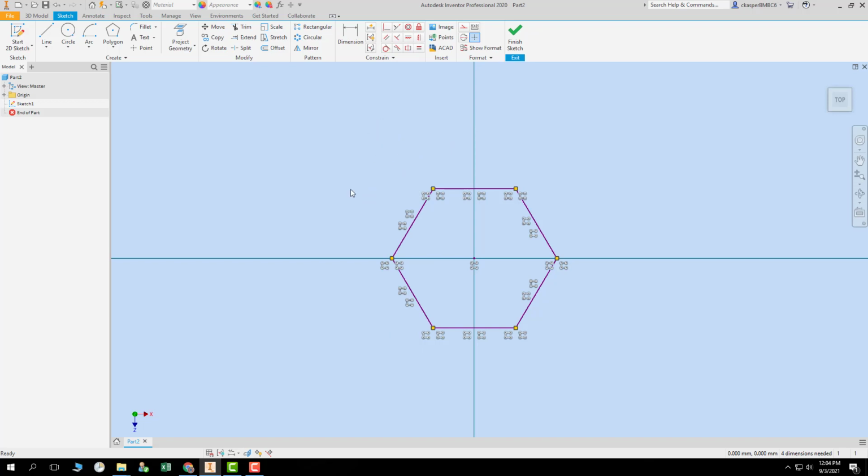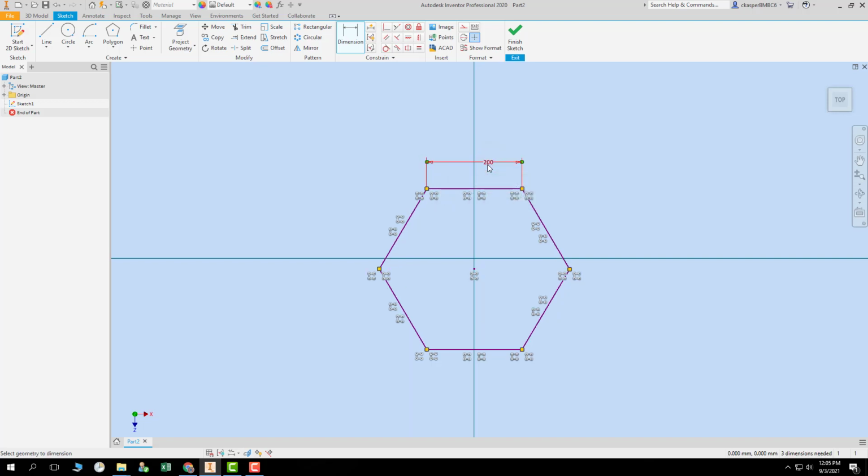Very good. So now we know how to change its dimension point to point. We know how to do it from side to side. What if we just wanted to do it from one side? So I'm going to click on dimension, click on this line, go up, and click on it again and make it 200. There. You can also make it a dimension that way.